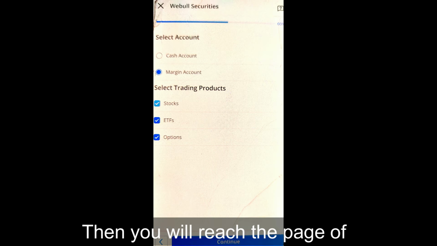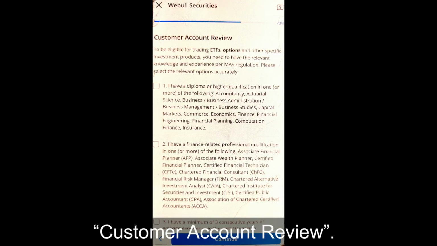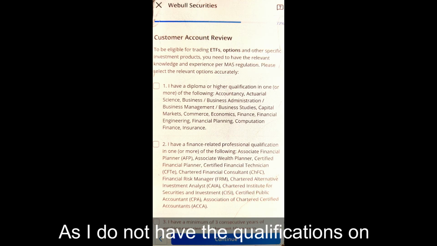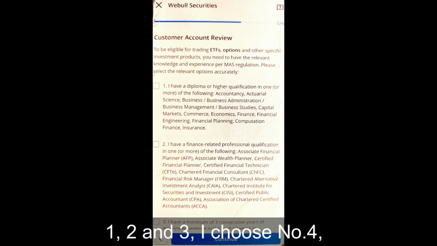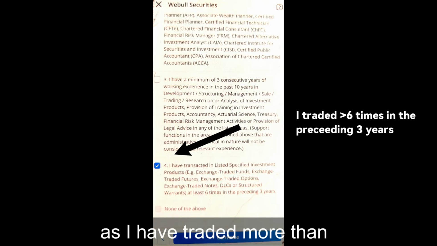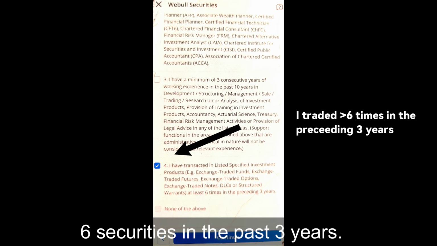Then, you will reach the page of customer account review. As I do not have the qualifications on 1, 2, and 3, I choose number 4 as I have traded more than 6 securities in the past 3 years.